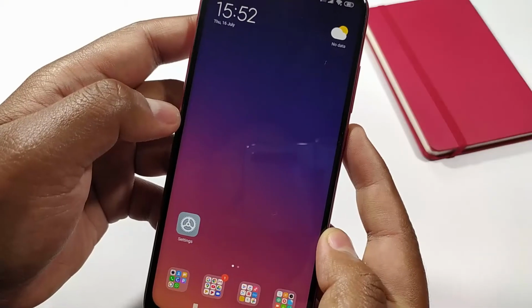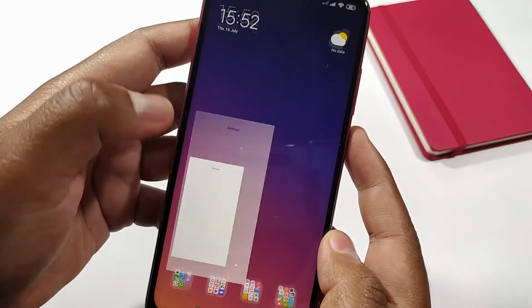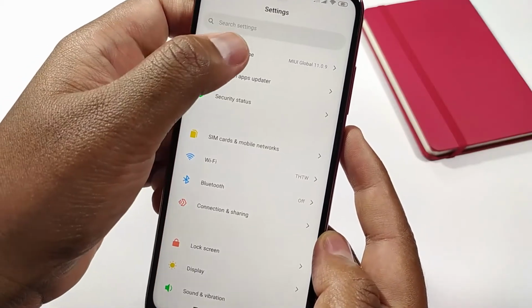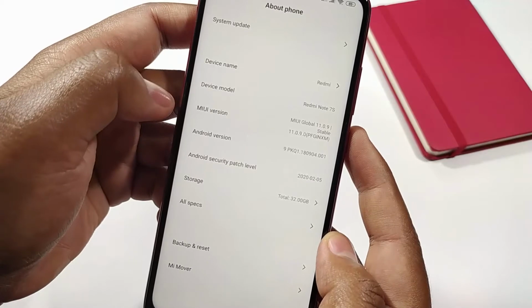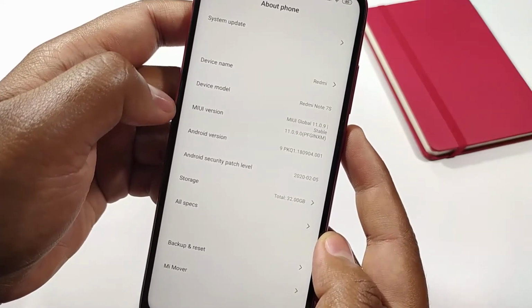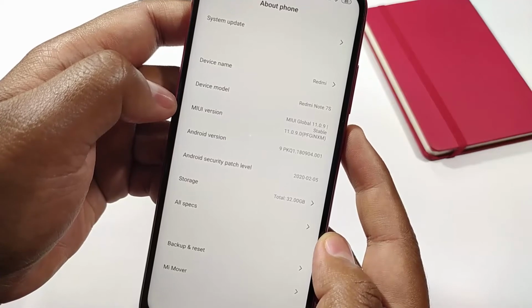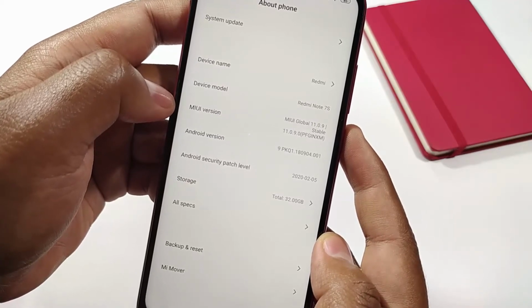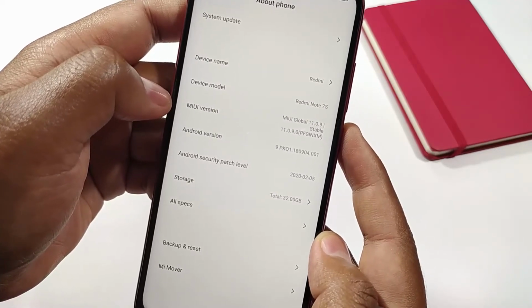So guys, to make your Android mobile a little bit faster, just go to your mobile settings. Now click on About or About Device option. Now here you will see various options. Guys, if you are using other smartphones, then you will see build version or build number here. So just tap on it 7 times.